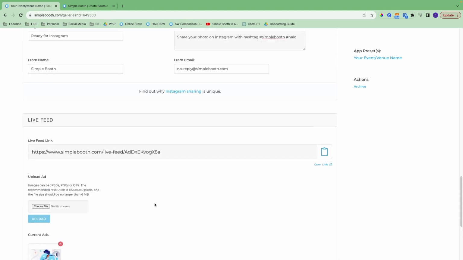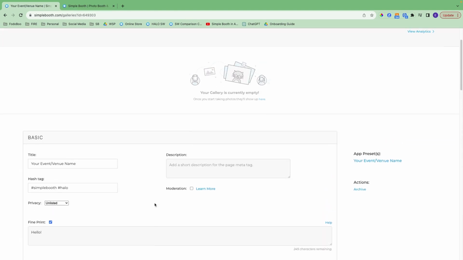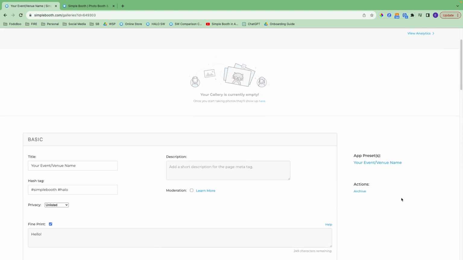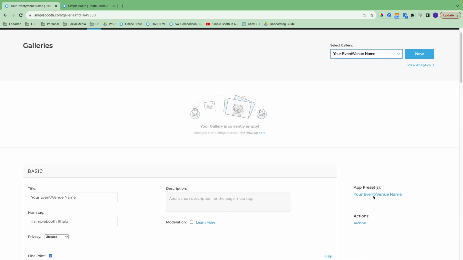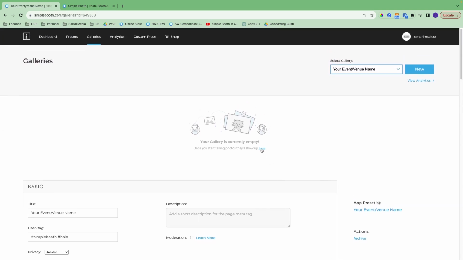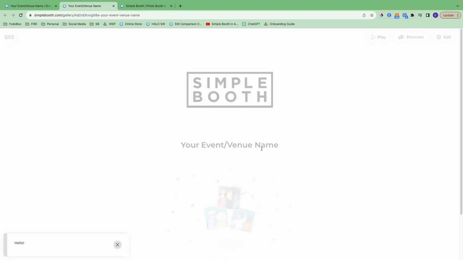Okay, that is everything in the gallery settings. One other thing that's not showing up right now because there aren't any photos in the gallery is under actions. So once there are photos, you'll also have the option to export media in case you wanted to download copies of all of the photos in your gallery. So we can actually view the gallery from here.